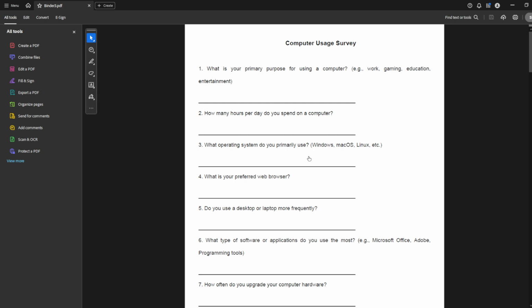By following these steps, you've learned how to efficiently reduce the size of your PDF files using Adobe Acrobat 2025, streamlining your digital workspace, and ensuring your documents are easily accessible and shareable.